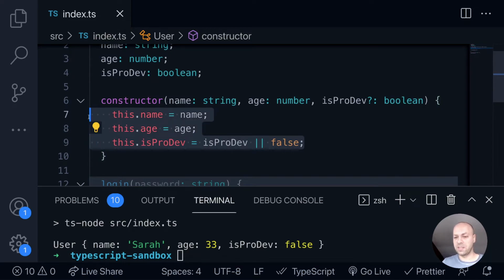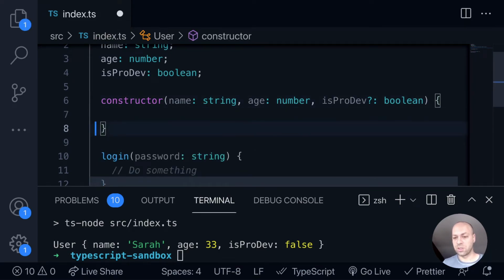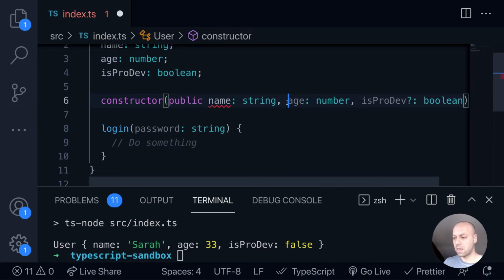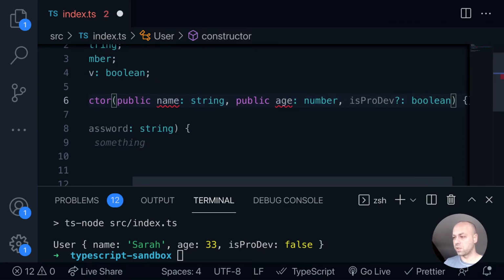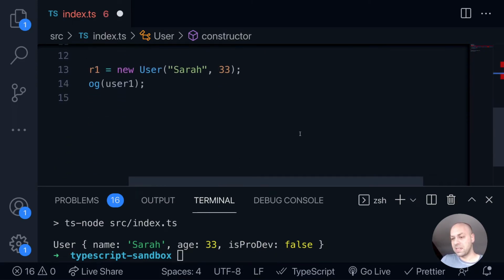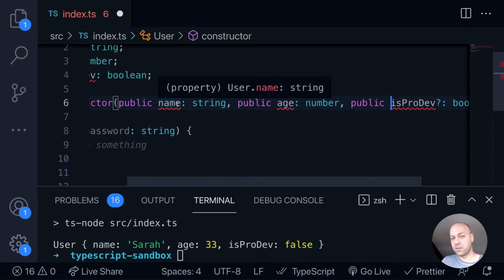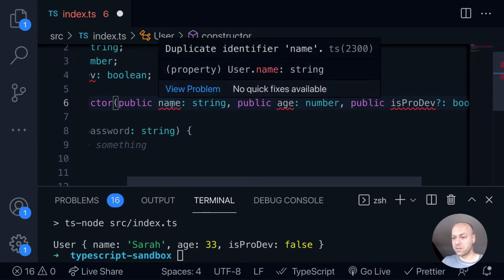We're going to cover these in a bit more depth in another tutorial, but what we can do is just remove those assignments here. Next to the actual argument name, we put the keyword public, and then do the same for age and also for isProDev. What this will do is, when we pass in these values down here, they will be automatically assigned as member properties to the class that we're creating. You can see we're getting an error at the moment, saying in Visual Studio Code that we're getting a duplicate identifier.